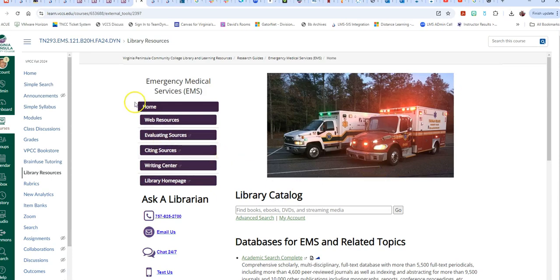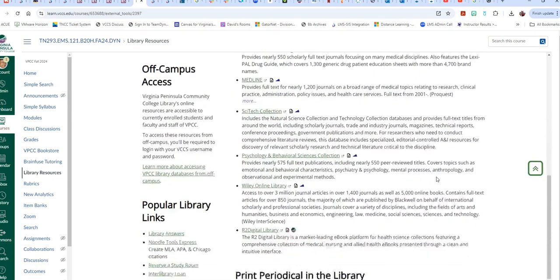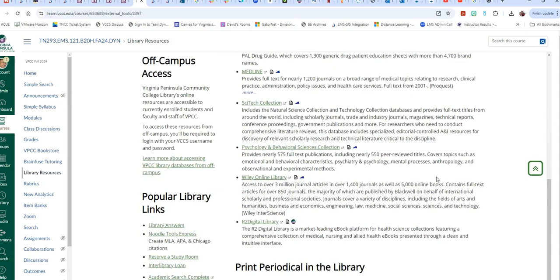if a student is enrolled in an EMS course and they click on Library Resources here on the left-hand side, this is what's going to pop up. It's the same page. So within Canvas, you can just encourage them to click on Library Resources, and they should see the resources that are specific for this course. All right, so that's EMS.